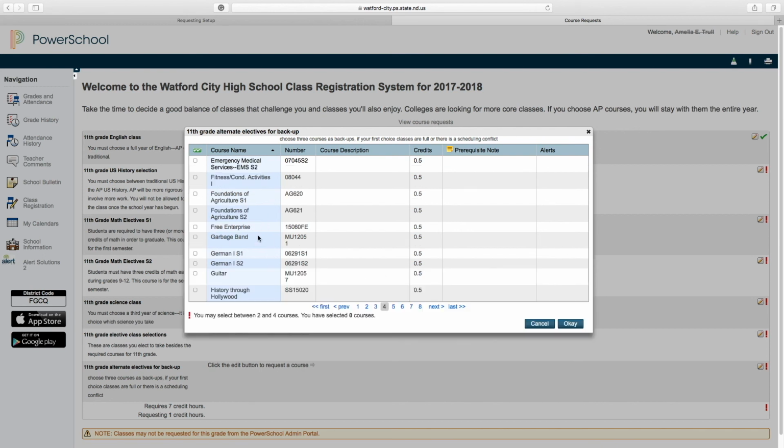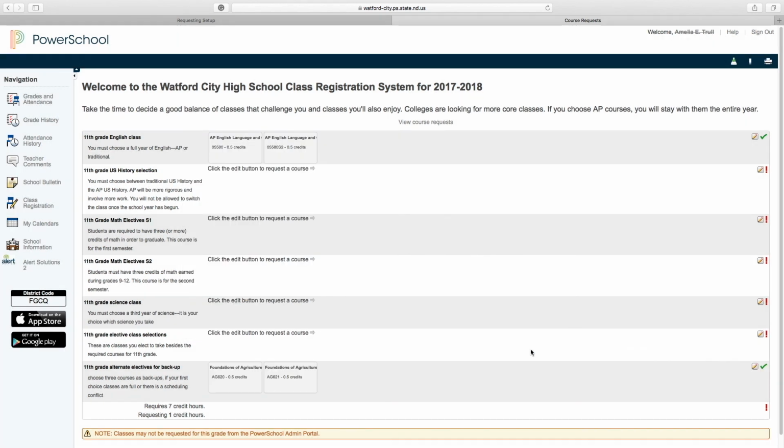You want to pay attention to, if it's a year-long class, it'll have an S1 and an S2. So you always want to make sure you choose the full year, and then you can proceed. So each grade level, it'll look a little differently, but that's the basics on how to choose your courses through PowerSchool. And then you'd submit them.